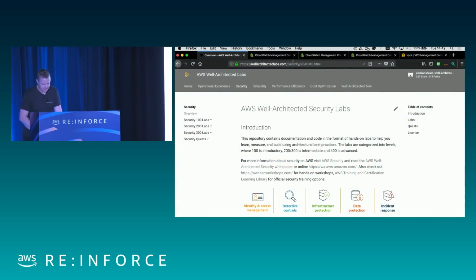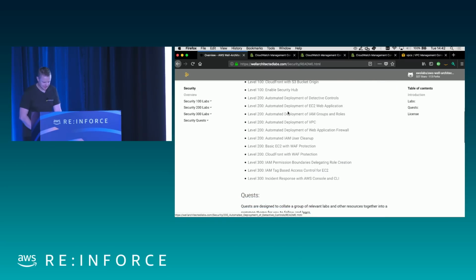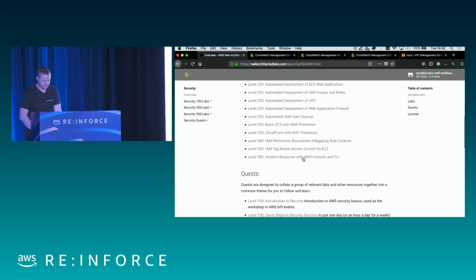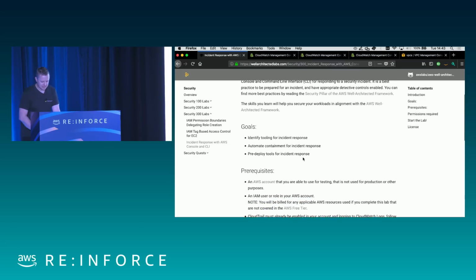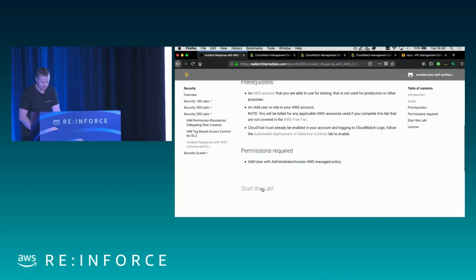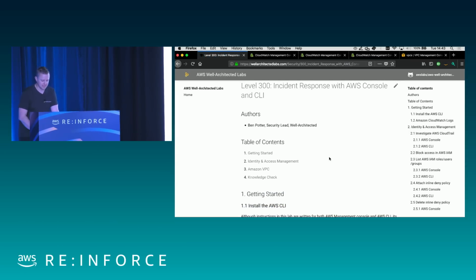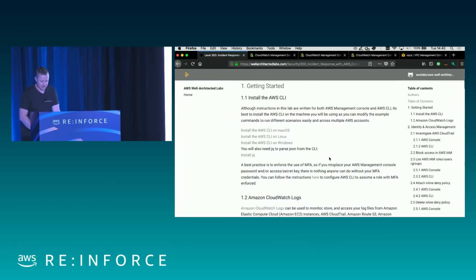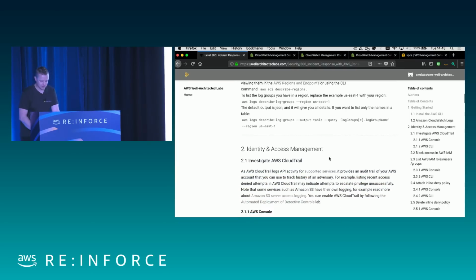Excellent. So this is the Well-Architected Labs website, with links to the GitHub repo at the top there. If I scroll down, we've got leveling, level 100, 200, 300. Level 300 is incident response. So this is going to give me some sample commands to use. Apologies, I'm scrolling fast. That I can use with the console or the CLI. And what we've got so far is using CloudWatch Logs and VPC Flow Logs.